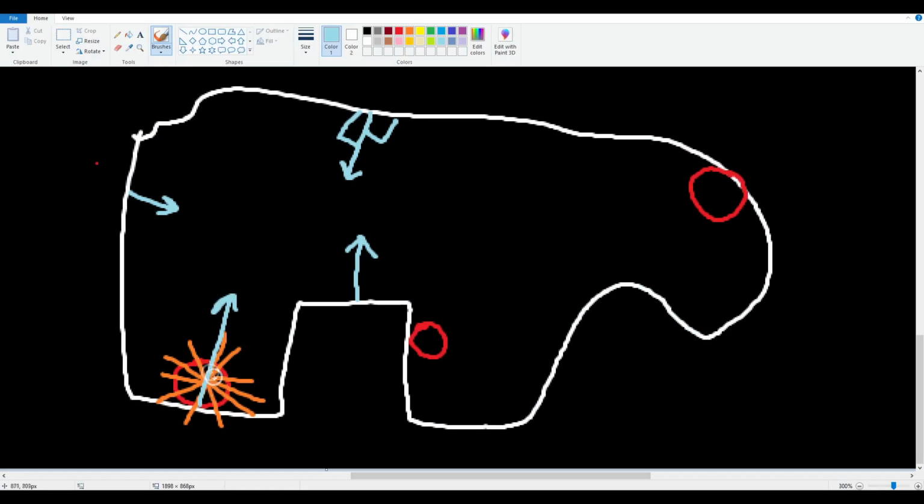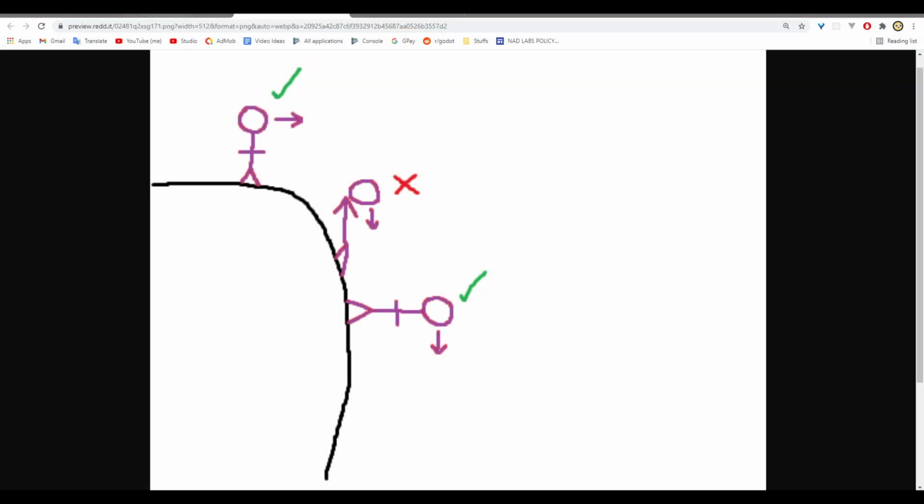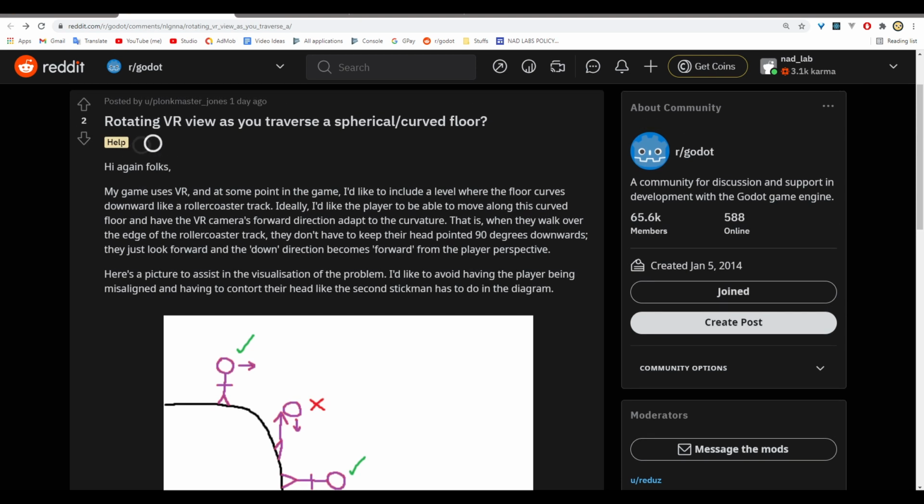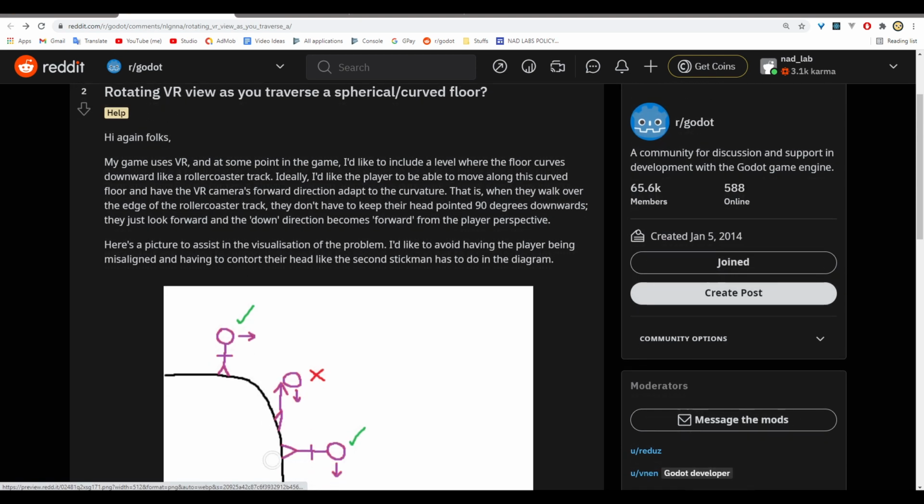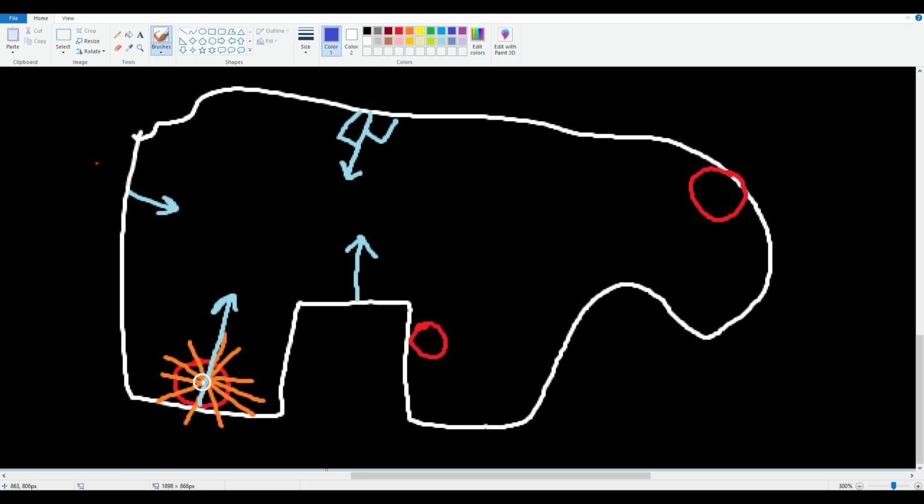And as you can see, we have the average normal of the player. Now, like in that visualization that Plonk Master Jones gave, in this visualization, they have the player direction. And that's very important because we're actually going to use that for the cross product. I'll get to the cross product in just one second.